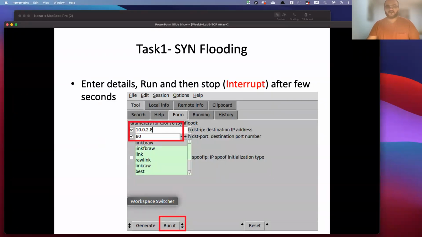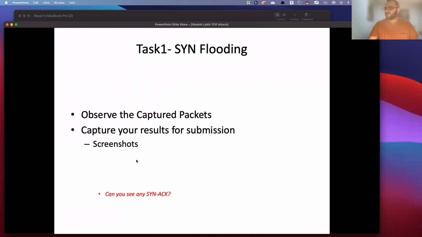Okay, so that's your first attack. Go ahead, do this. Let me know if you have any questions. I'm just going to pause the recording. All right, so that's great. You have done the first task.